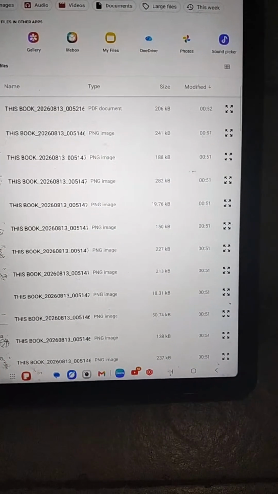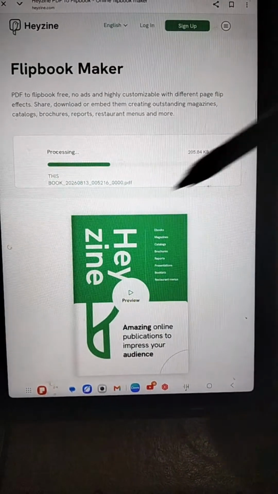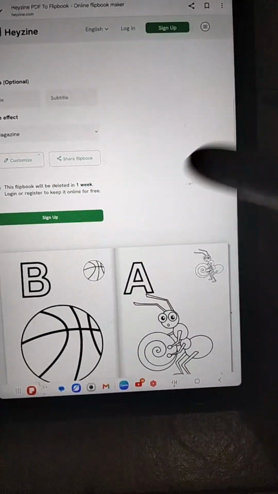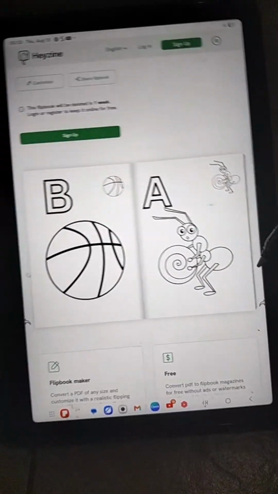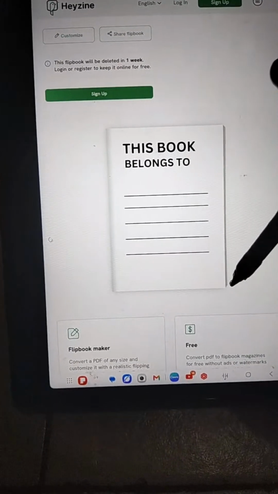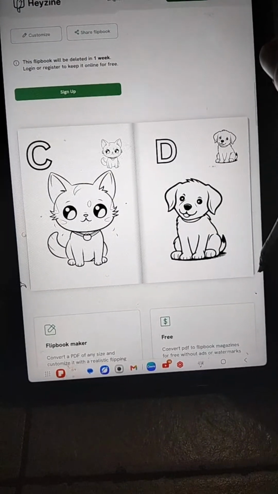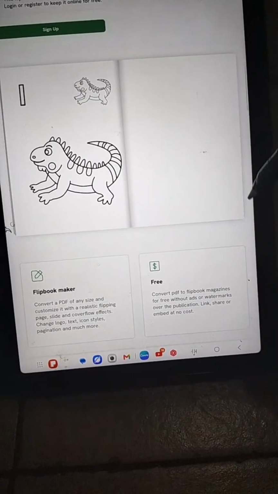So I'll click on that, and this is our document here. As you can see, it's processing and uploading. So this is our book, you can see it there. Now we can open and see how it looks. So that's our book, like that. You keep opening it more and more. So that's how it looks.